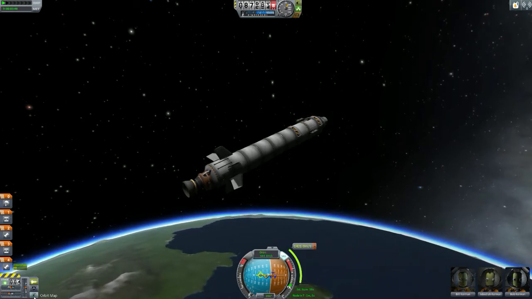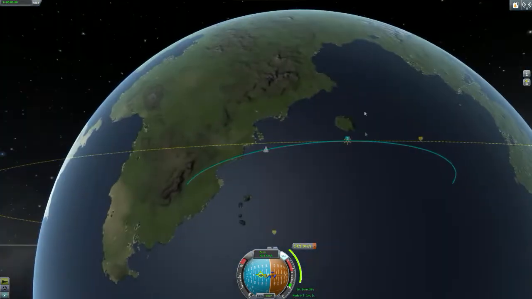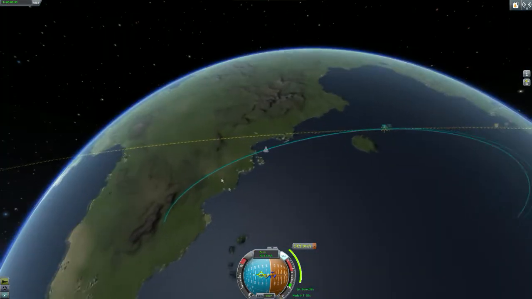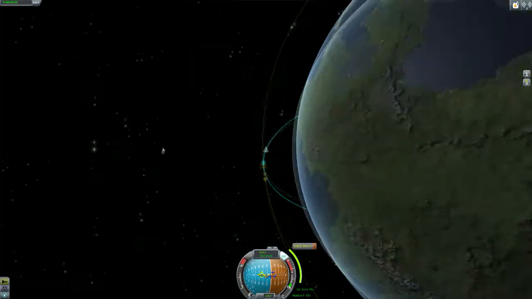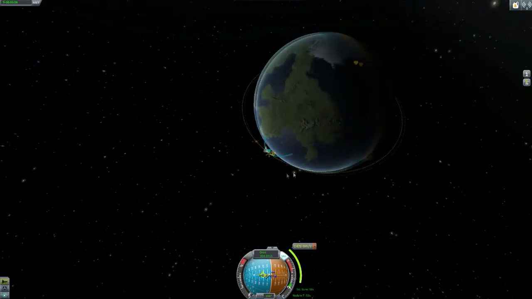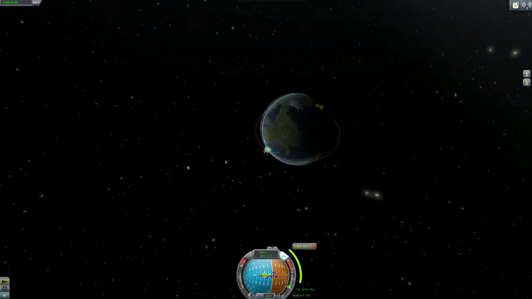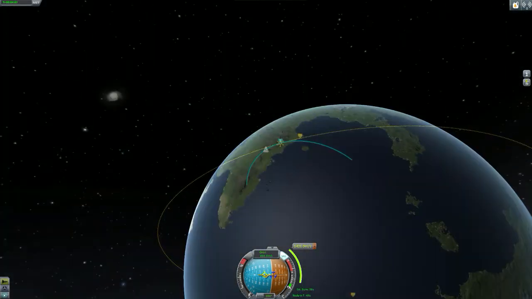While we're waiting to get there, you can time accelerate to get there faster, but we're going to explain what periapsis and apoapsis mean. Periapsis means the lowest point to the body you're orbiting, and apoapsis means the highest point to the body you're orbiting. It's very simple, just a complicated name.